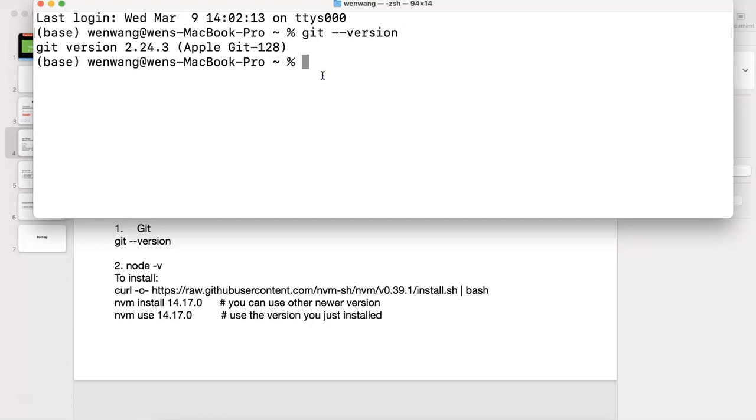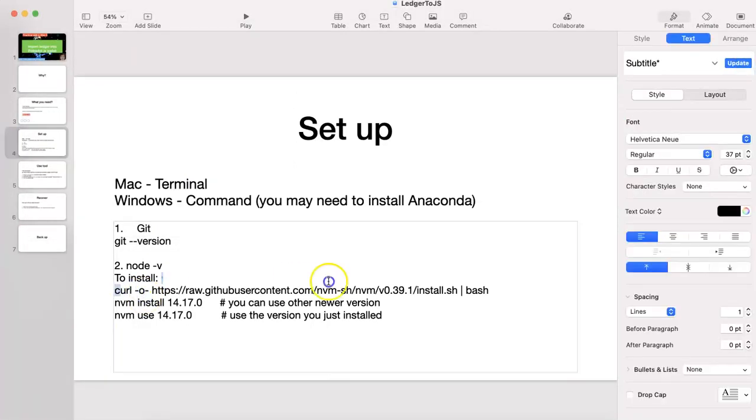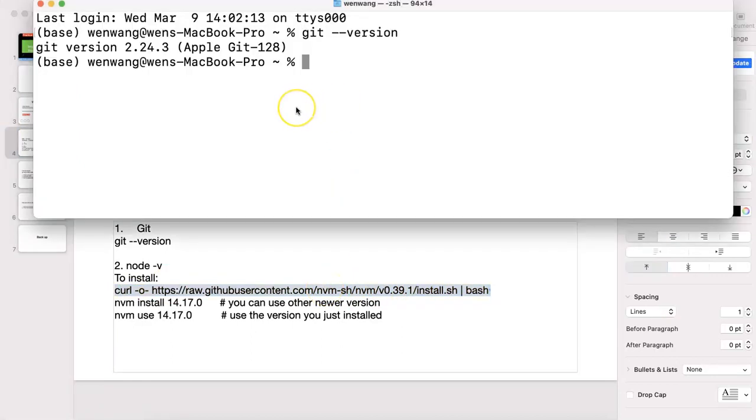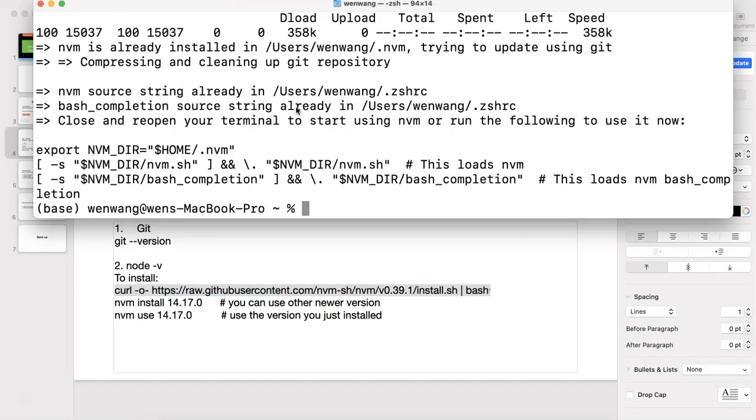If you didn't install that, you can search on Google and you can easily find a tutorial on how to install Git. And to install this node command, I will post the command below the video. So if you want to install that, this is going to install NVM, so it should go quite straightforward.